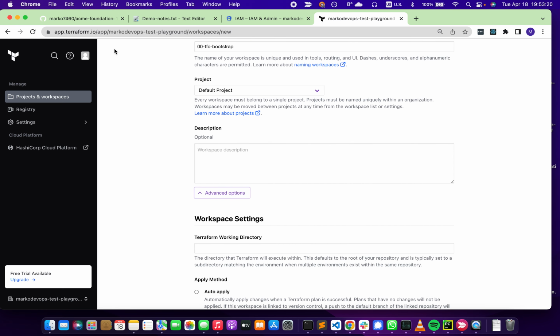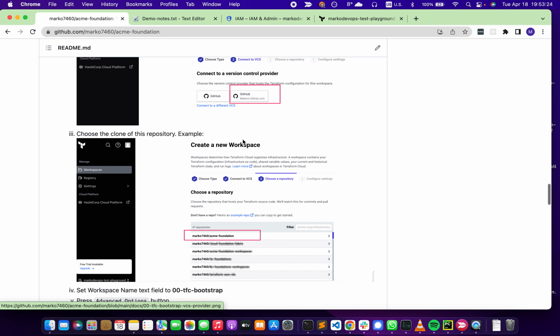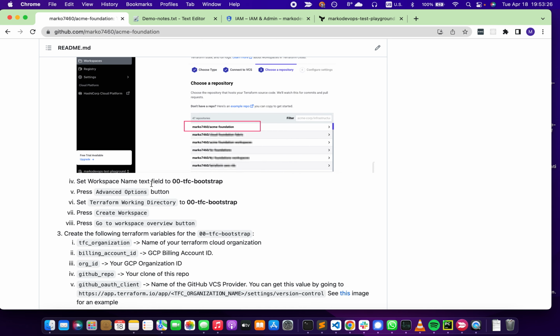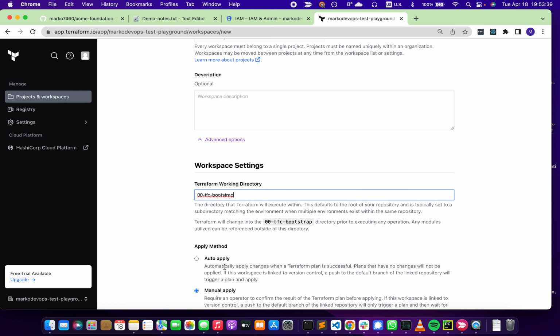Let me see if there's any advanced options. So version control, press advanced options, set Terraform working directory to 00 TFC Bootstrap. Terraform working directory. Okay.